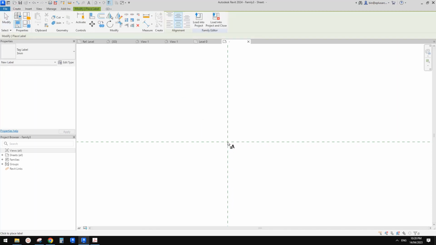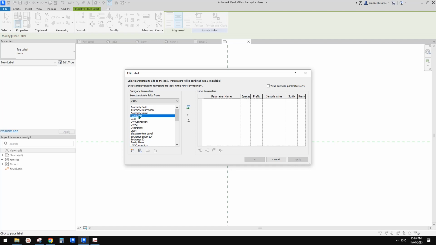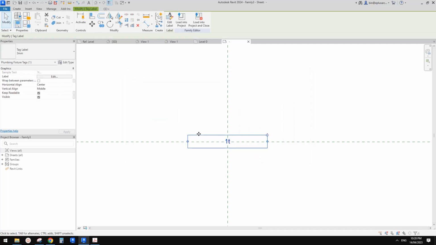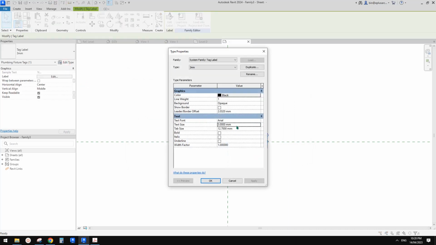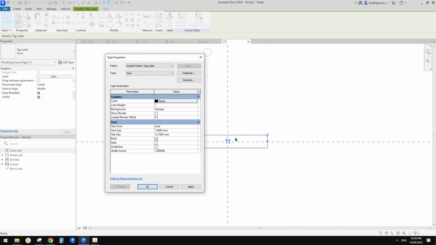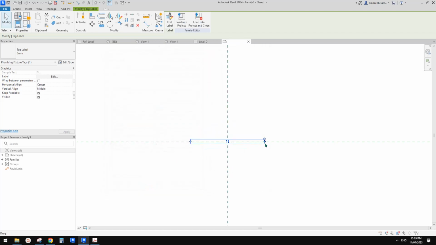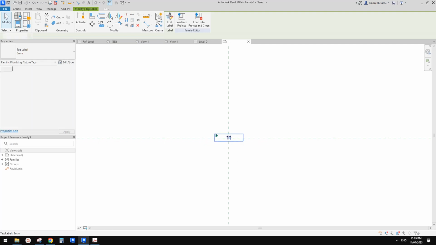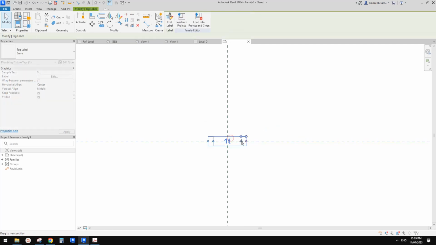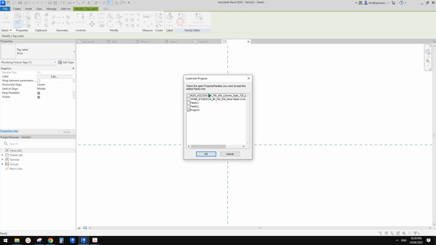Okay, so now we just need to create a label. I'll just click in the middle. Usually I use type mark. Okay, and finish. You can also change the size. I usually use quite small, maybe 1.8, maybe bold. I think that's all. Reduce this because I don't like the very big box. Yeah, something like that. All good. And we can load this one into the project.